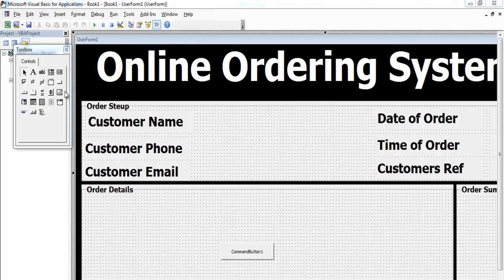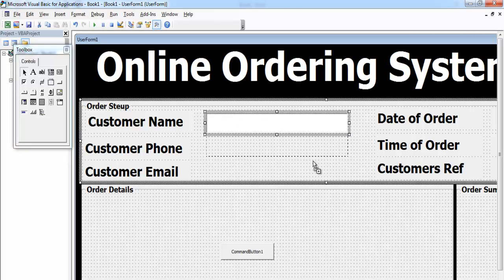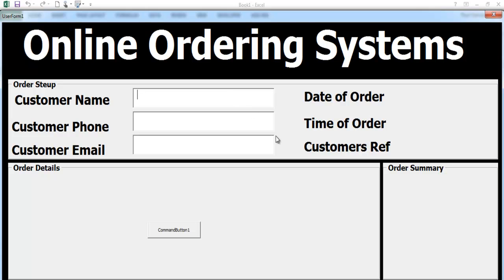So the next thing I'll do is let me get a text box in there. There's one text box here for the name, and just copy that across, and one more. Have my text box in place. If I run my system now, this is how it's looking. You see that? And if I click on this, you get that information there.